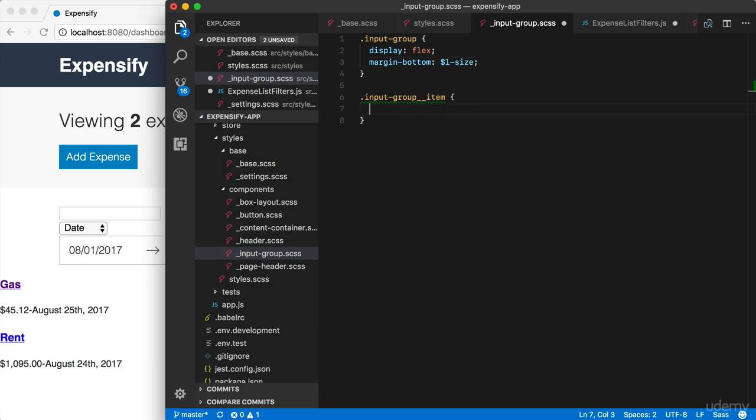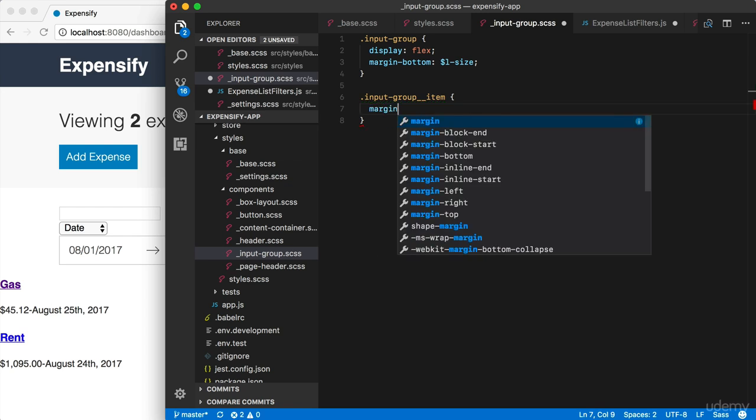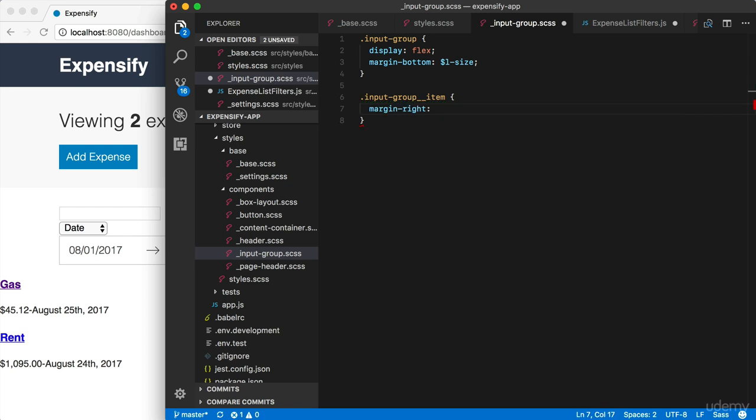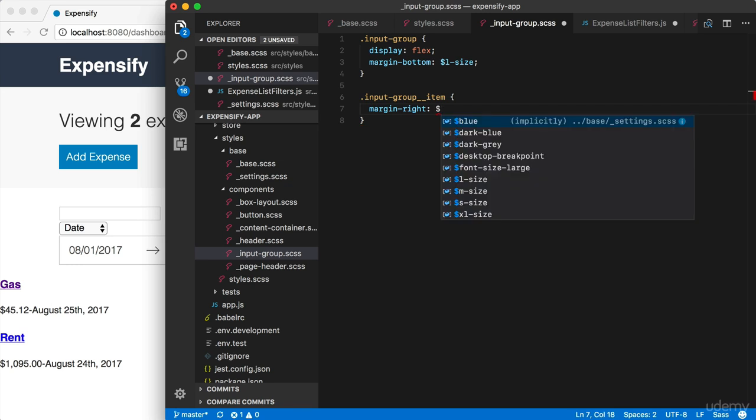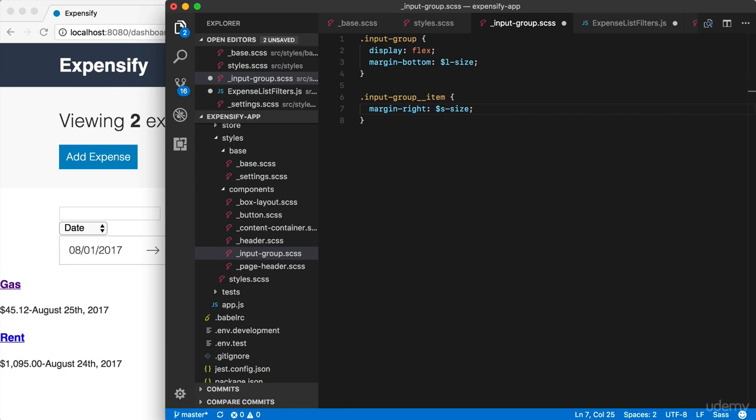For input group item, we want to set some spacing to the right of each element. So if we're stacking things left to right, we don't want them pushed right up against one another, so we can set margin-right equal to, and right here I will set it equal to the variable value S size. Awesome. Now we can go ahead and save the input group partial.